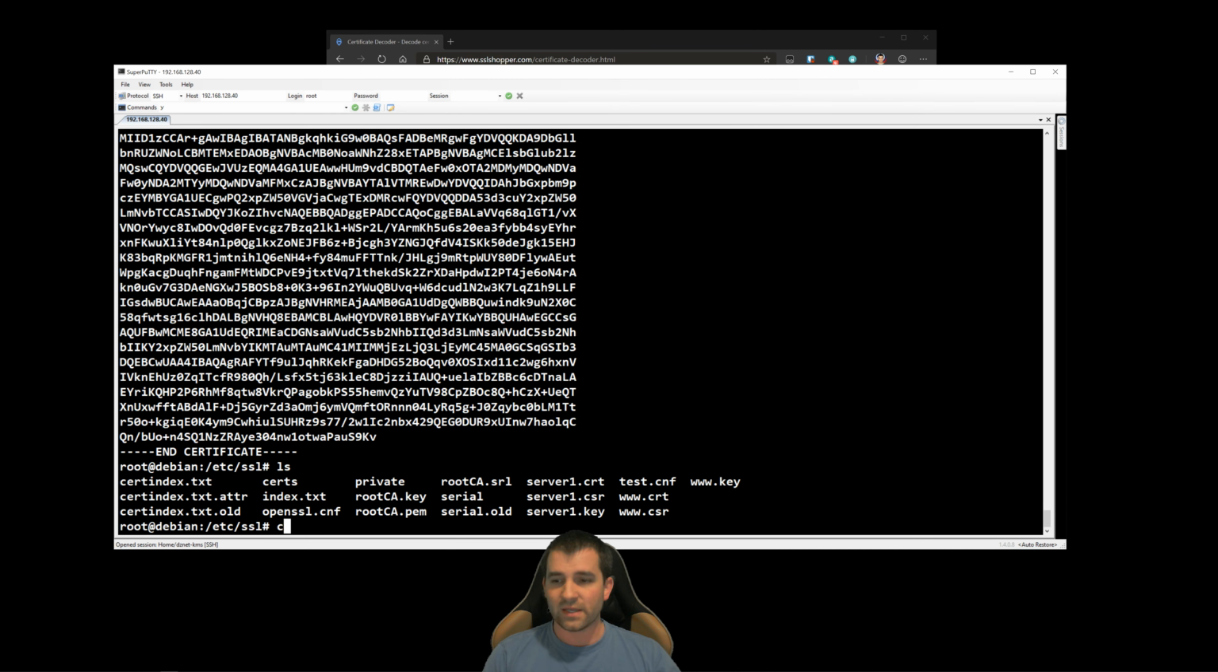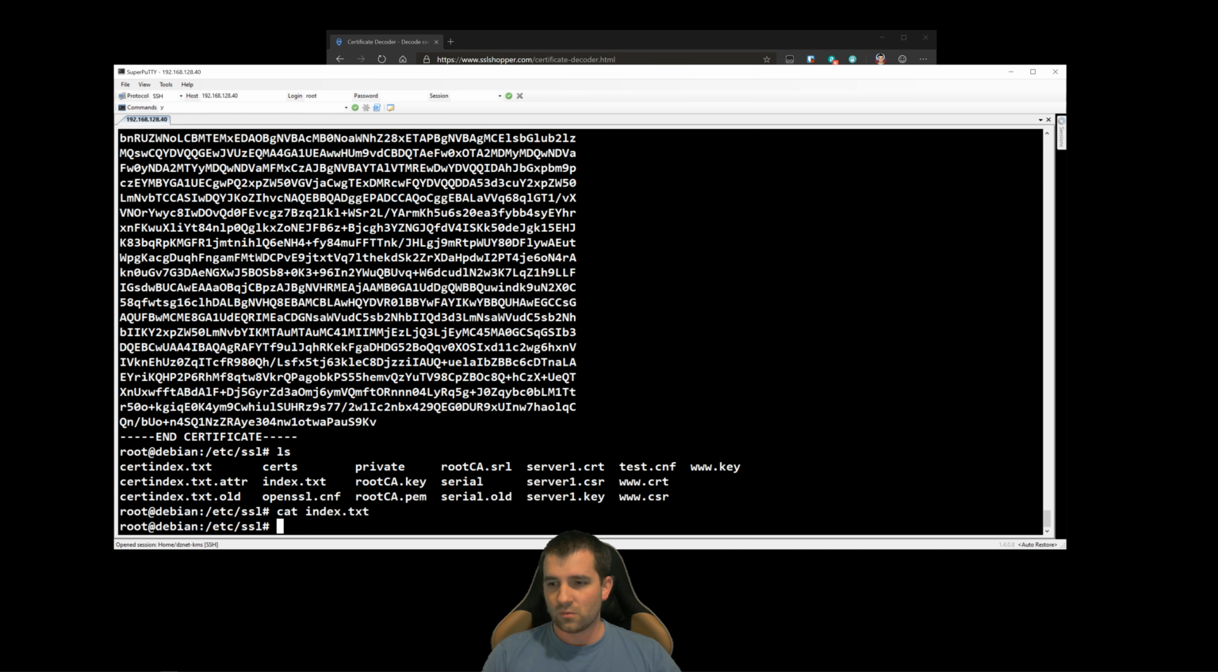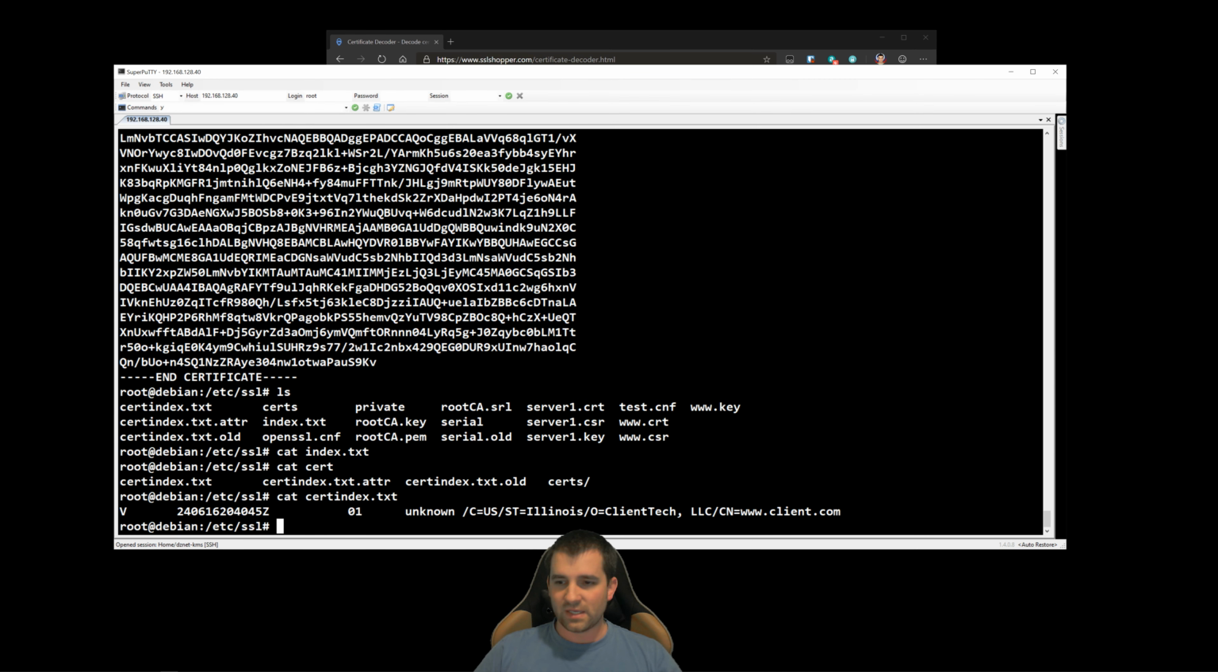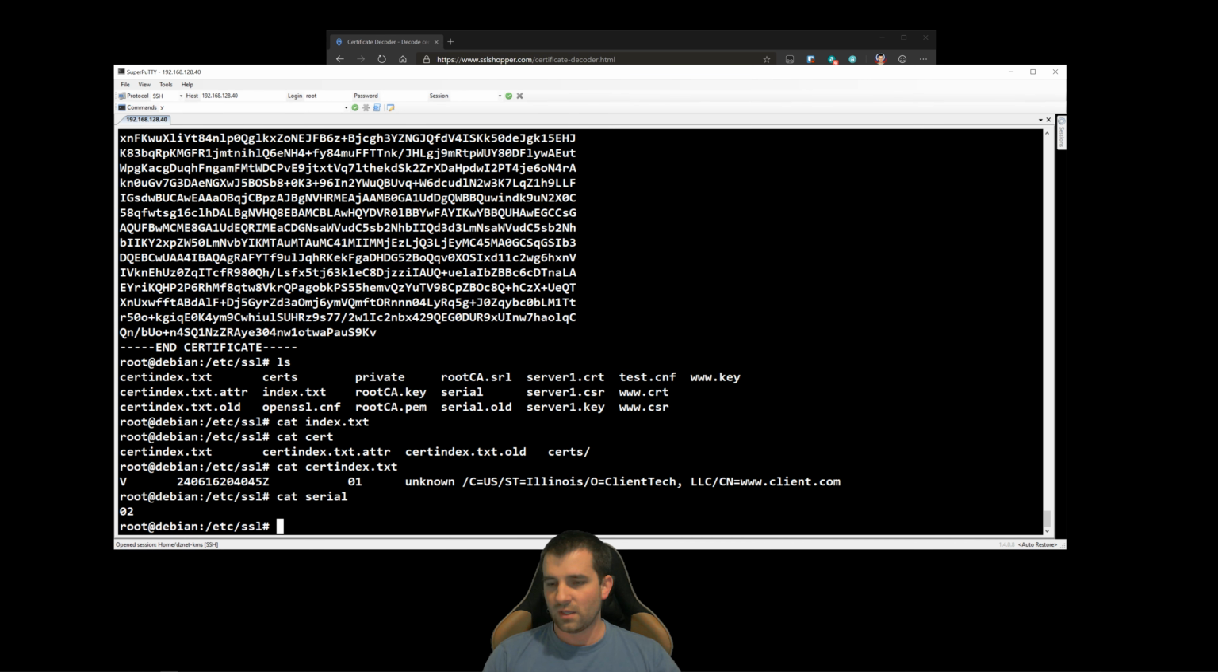And if we check our index file here, oops, we'll see some notes here. So we can see that on this date in Unix time, we certified an unknown certificate, and it was the first one we certified. Now we can also check our serial here. And we can see that the next serial number will be 02 because we used 01. All right, so this keeps track of everything.